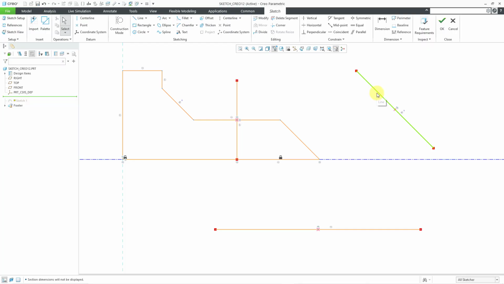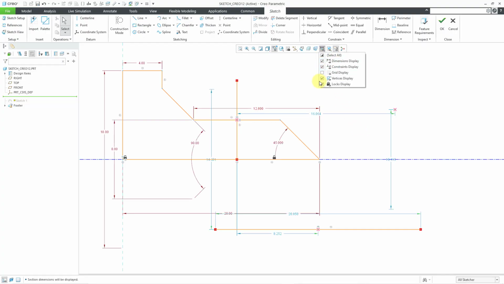Let's say I decide to delete this line. I will click on it with my left mouse button. Then I will use the delete key on the keyboard. You will notice that you still have a point created here where the midpoint of that line was. Anyhow, let me go back to my dimension display, but you'll also see that we have some weak dimensions going to the location of that construction point.